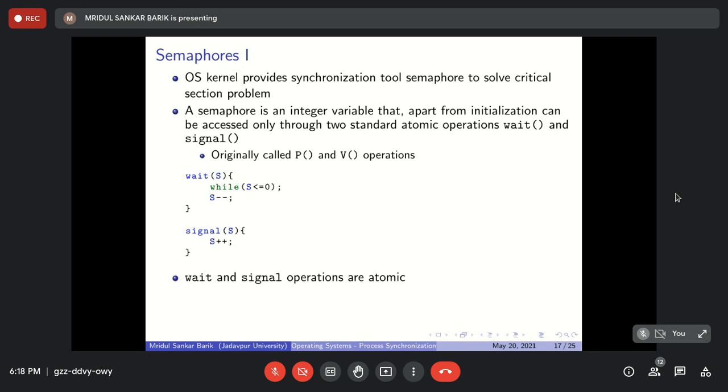So wait and signal operations are atomic. This means that either they would be performed in their entirety or they would not be performed. While one operation is being performed, the currently running process would not be stopped and context switched to another process. Signal is unconditional, but the wait operation is conditional: if the value of the semaphore is less than or equal to 0, then it would be stuck in the loop.